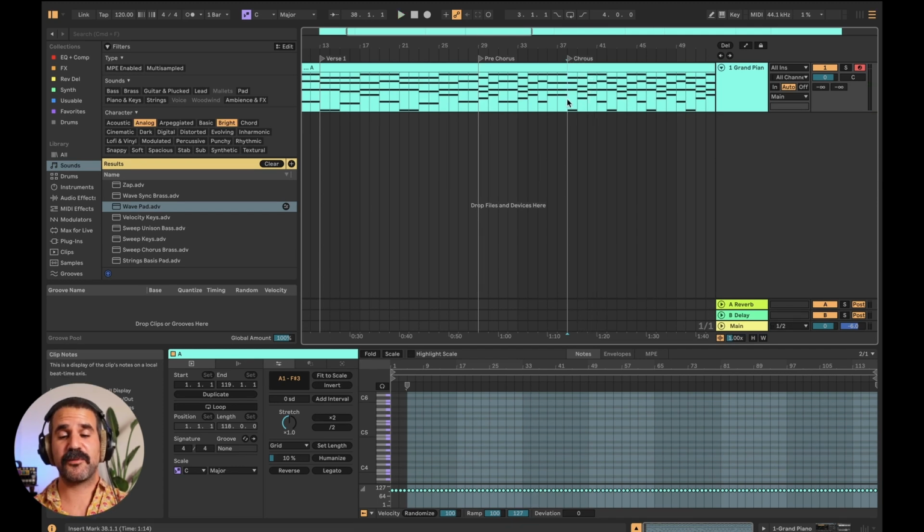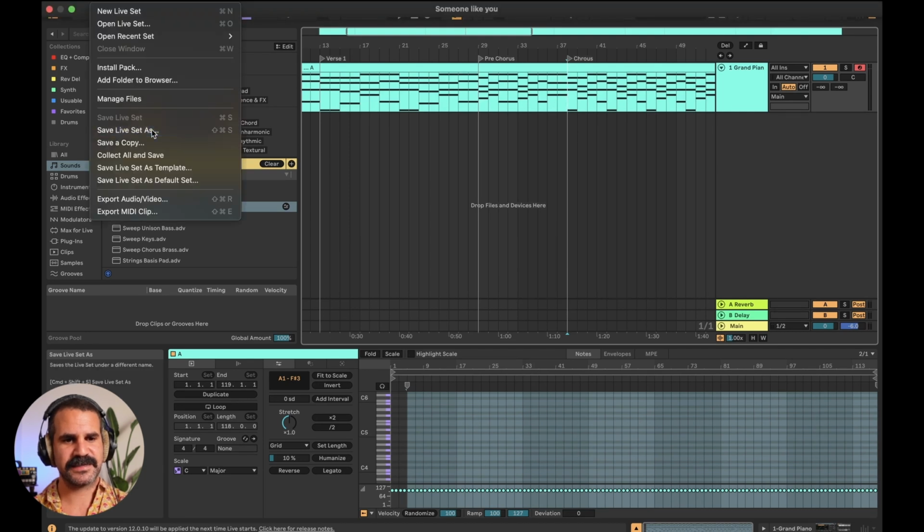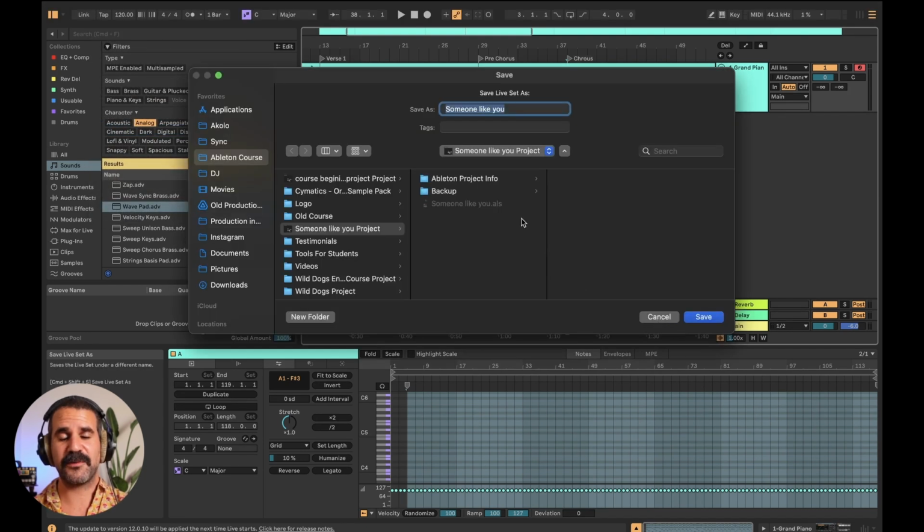Don't forget to save the project now and then, Command S like we said, or File, Save Live Set As, and then choose where you want to save. I recommend doing a folder for all your projects. You can call it My Music or whatever you want.